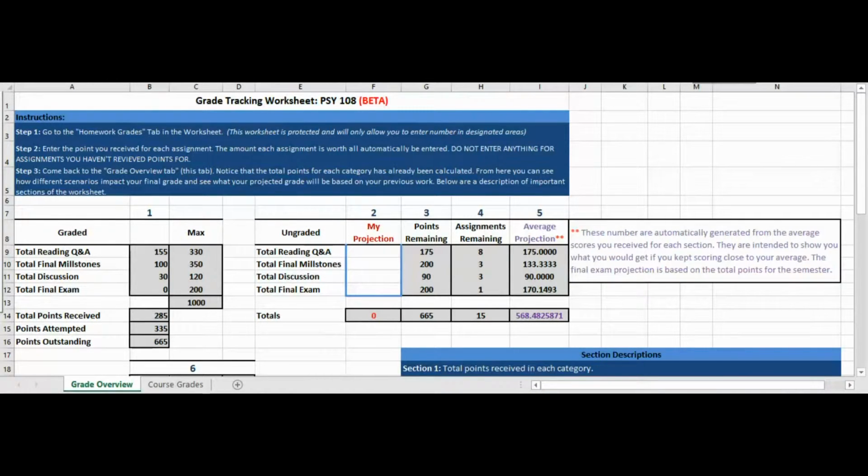I've created a grade tracking worksheet so that you can track your progress for the rest of the course. Now, I will note that this is in beta, but this worksheet will allow you to see what your points in the class are, and also allow you to project and see what your final score could be based on what you think you're going to get in the next couple assignments. So let's break it down and see how to use this.